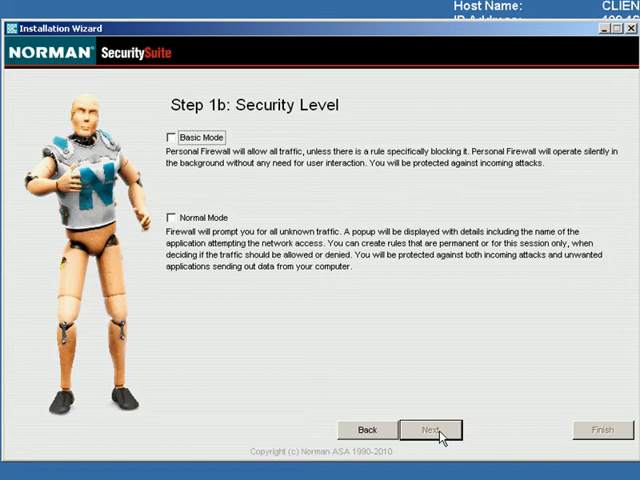Normal mode will, in addition to preventing attacks from the outside, also check outgoing traffic from your computer. This will require more user interaction with the firewall and a more experienced user, as you'll need to take a stand on whether or not to allow an application access to the network. This option will cause pop-ups from the firewall asking you whether or not to allow an application access to the network. We'll select normal mode for the rest of this tutorial, but you can just as well use basic mode if you're not too confident of your own user level.